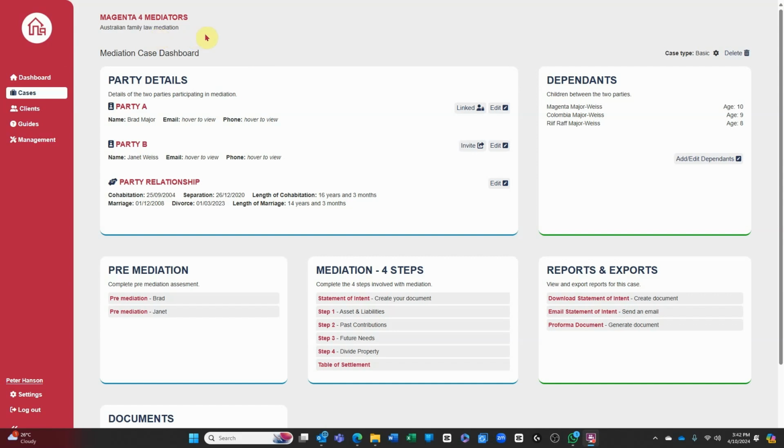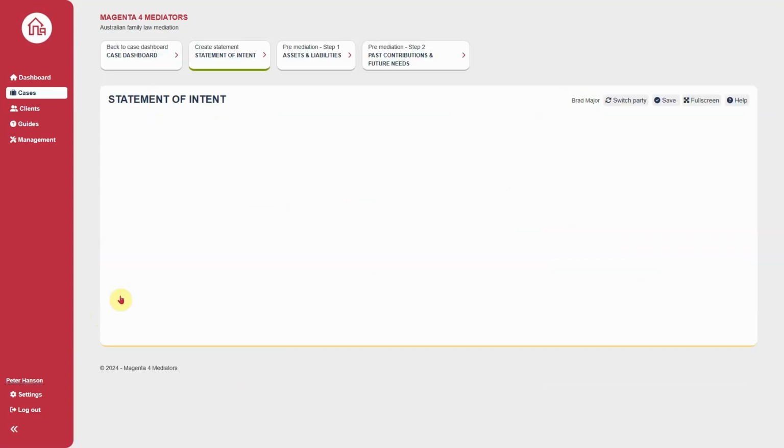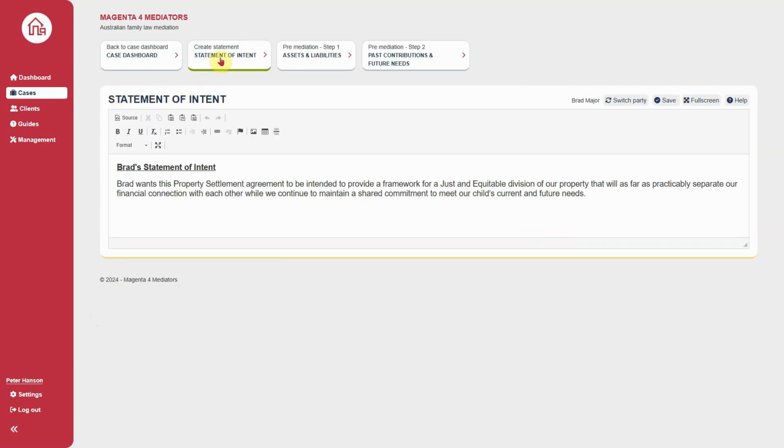From the case dashboard, on this tile we can pick pre-mediation and do a pre-mediation with either party. And if we click on Brad, it starts with a statement of intent, and this is what Brad would like in his property settlement. There's more information about statements of intent over in the guides section here. Once we've completed, Brad wants this property settlement agreement to be intended to provide a framework for a just and equitable division of our property, etc.